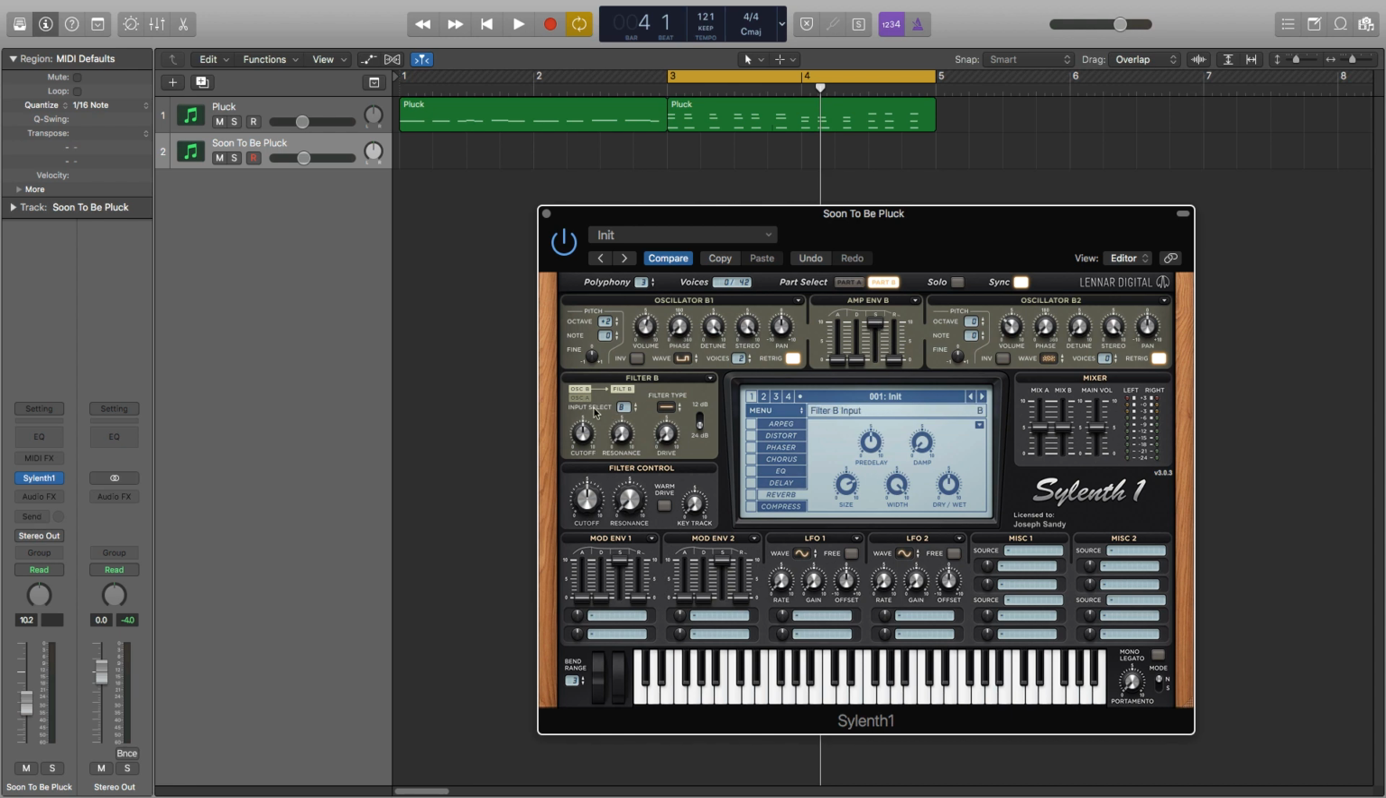Now it's the filter, and we'll have input select B, and we want a low pass filter again and 24 dB. Now we want the cutoff just over 2, resonance around 0.6, and drive on 0.5.